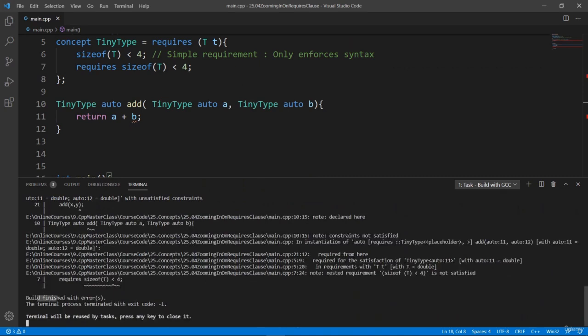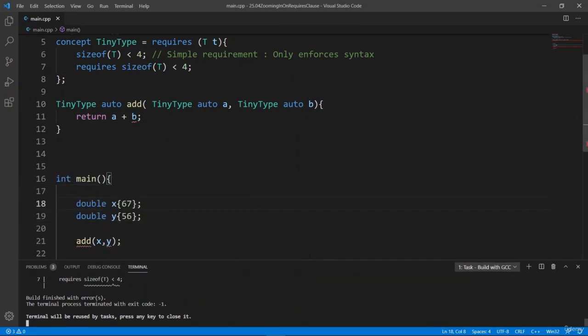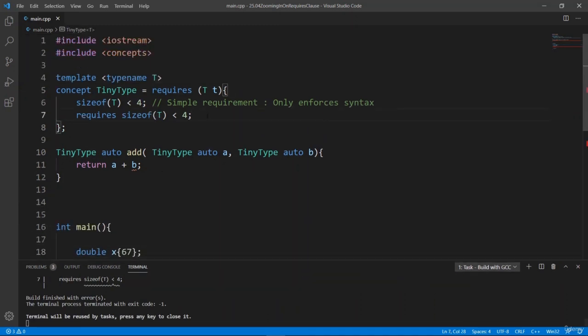And you see build finished with errors. We have constraints not satisfied. And if we go down here, we're going to see required for the satisfaction of tinytype auto. We passed in a double type whose size is 8 bytes in memory, and it is not less than 4 bytes. You see the requirement here. It is not satisfied. We can do this using nested requirements.